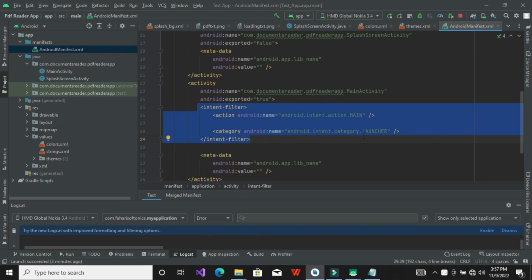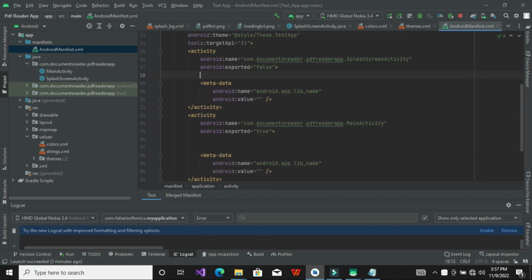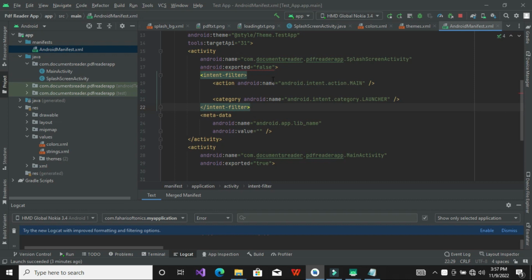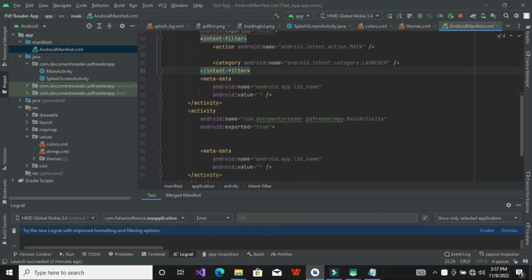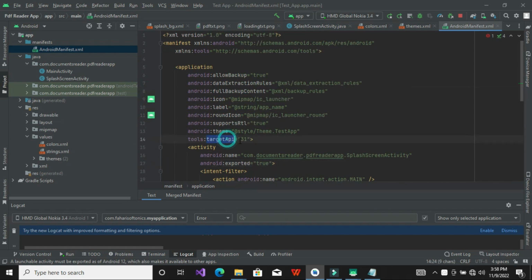So we need to set exported to true. Because I'm using Android 12 and above, the target API is 31, so you need to put exported to true. Now if you run it, the splash screen will be the first to come up. It will be the first screen to run.